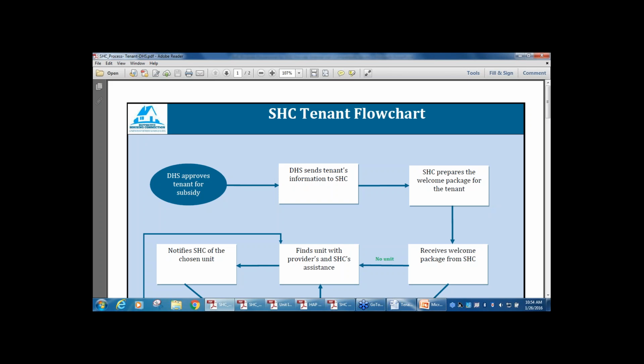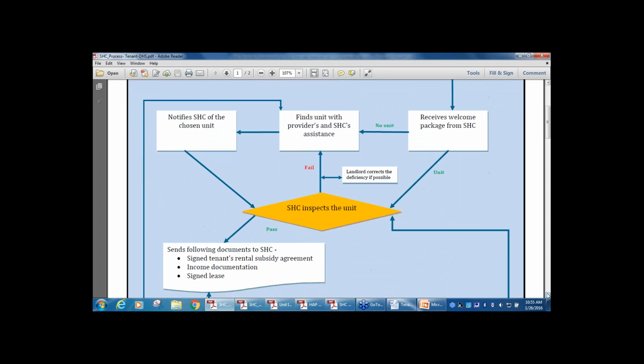So again, the process starts when DHS approves a tenant for subsidy. The Department of Human Services then sends the tenant's information to the Supportive Housing Connection. The SHC prepares the welcome package for the tenant. And from the tenant's perspective, they then receive that welcome package from the SHC. There are two possible outcomes here. If they have already identified a unit, the Supportive Housing Connection moves right to performing the unit inspection.